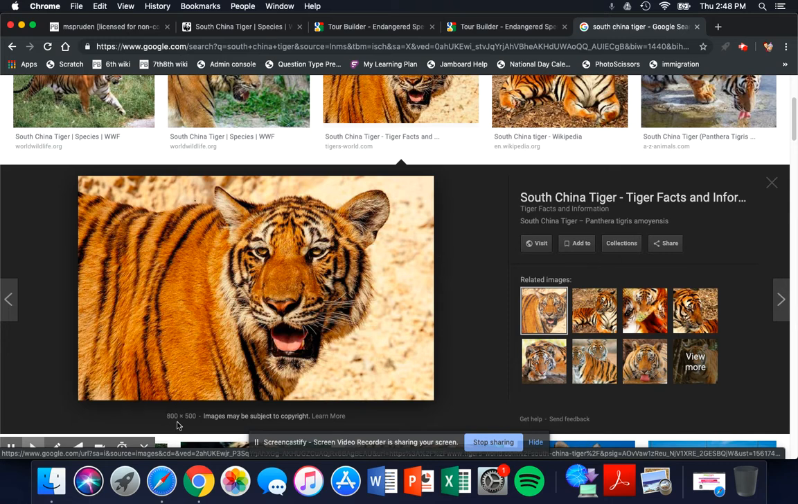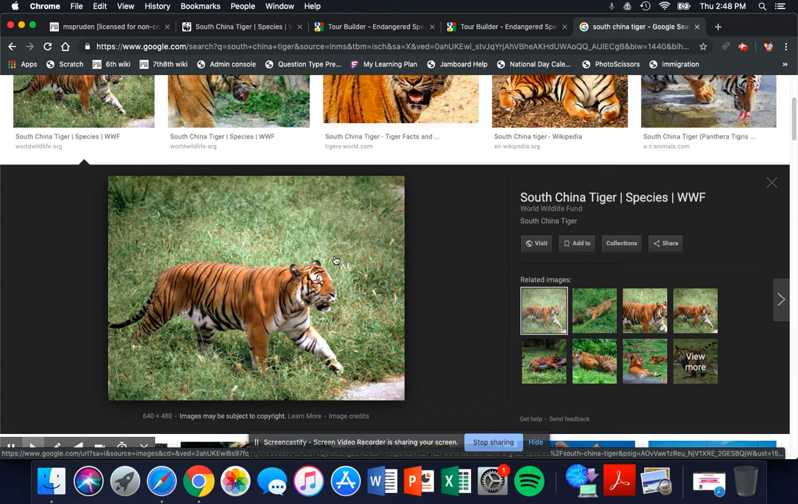Try not to make the size down here at the bottom super large. Usually pictures that are under 500 work better. The larger the picture, the more space it takes up on your map. So if you're not sure, if you hover over each one of the pictures, like this one right here is massive. You don't want to use that one. You want to find something a little bit smaller in size, like maybe this picture right here.